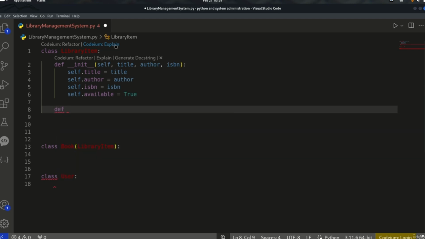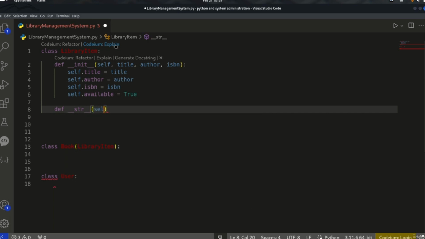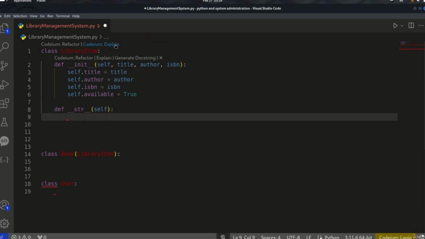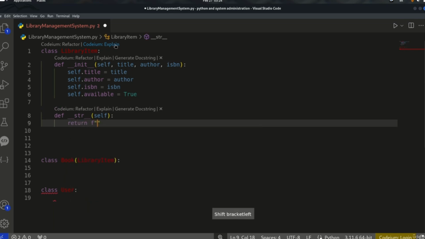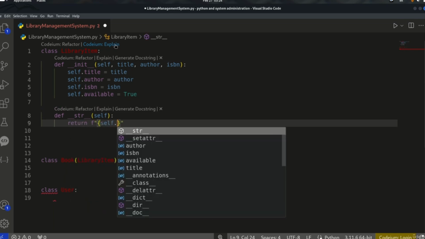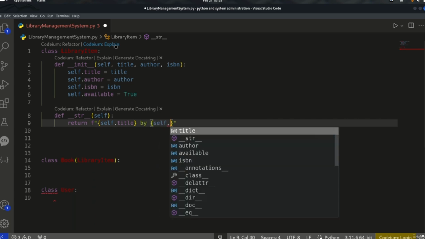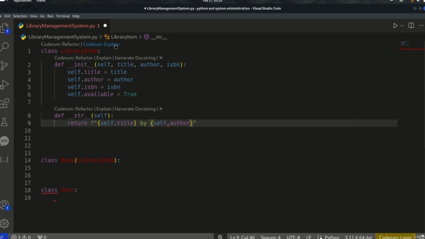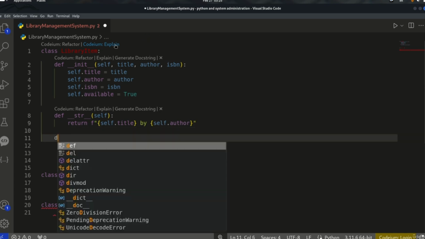I'm going to create another function. This function is going to be str. Here let's add just the self, and what it's going to do is return something. That is the self.title of the book, by a person. Who's that? By the self.author. Okay, this is by this person. Do we need anything else?